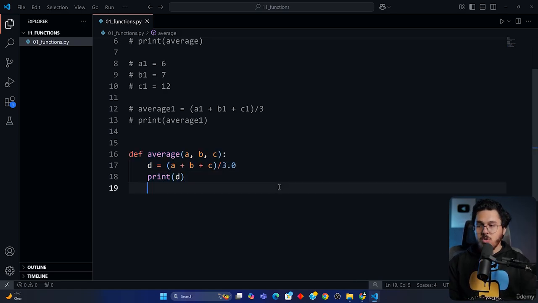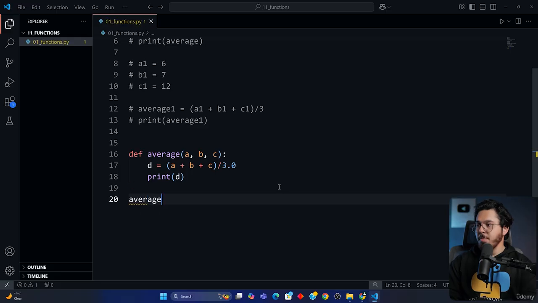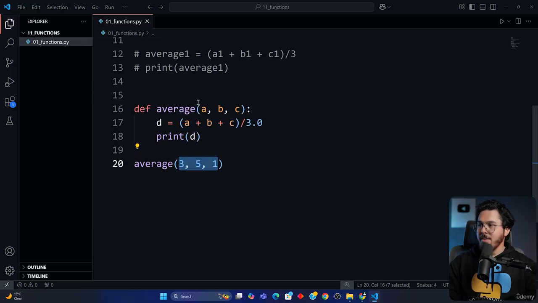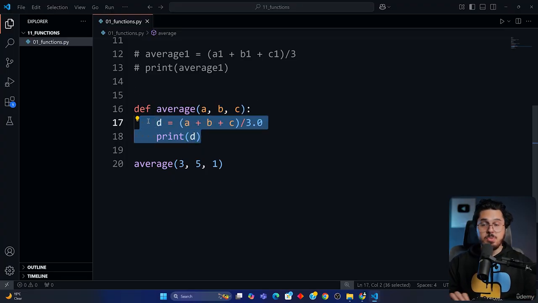In this case, if you want to call this function, simply write the name of the function and pass the values. In this case, I'm passing 3, 5 and 1. And now the moment I write average 3, 5 and 1, 3, 5 and 1 will be passed to a, b and c. So a will be 3, b will be 5, c will be 1. And this function or these lines of code will be executed with these values.